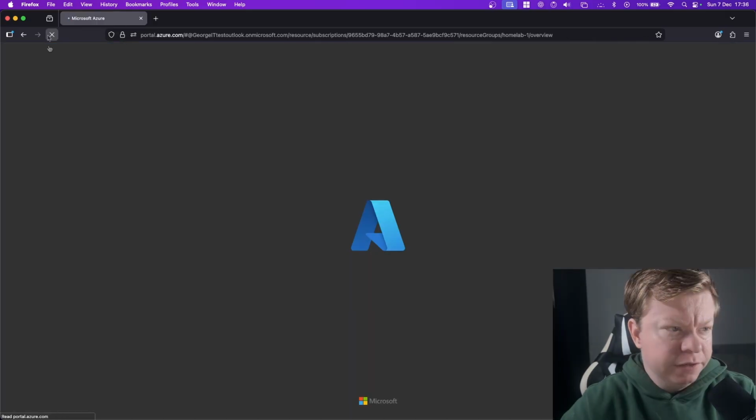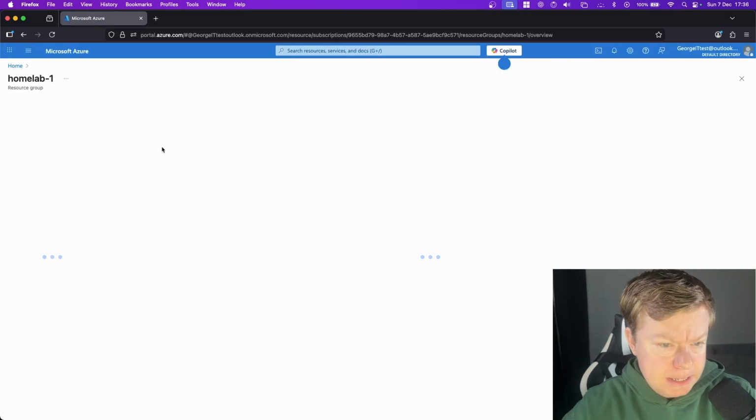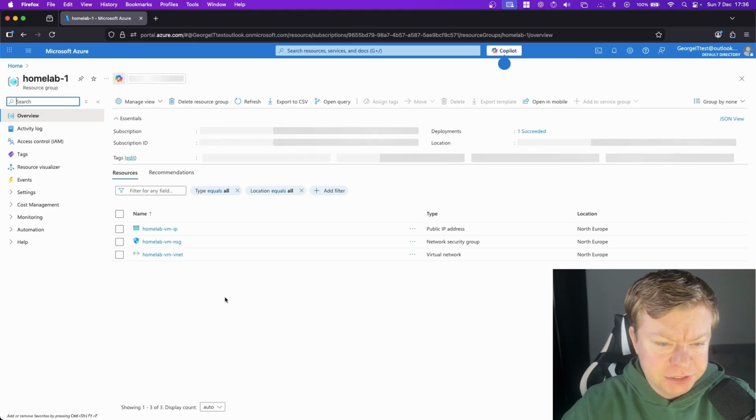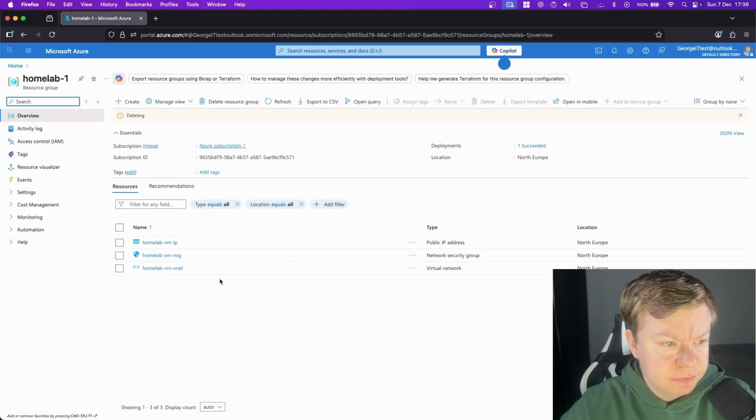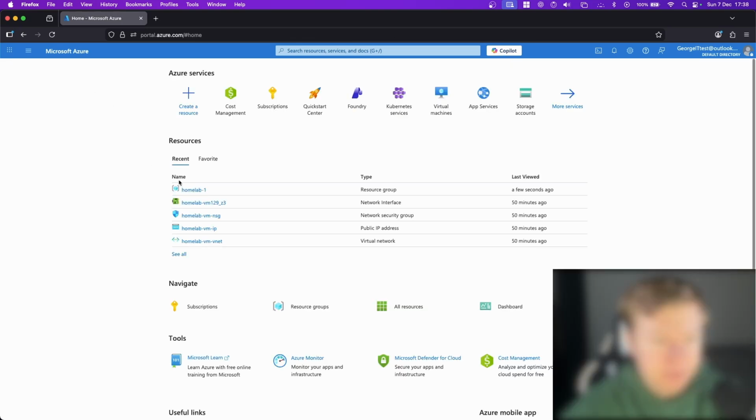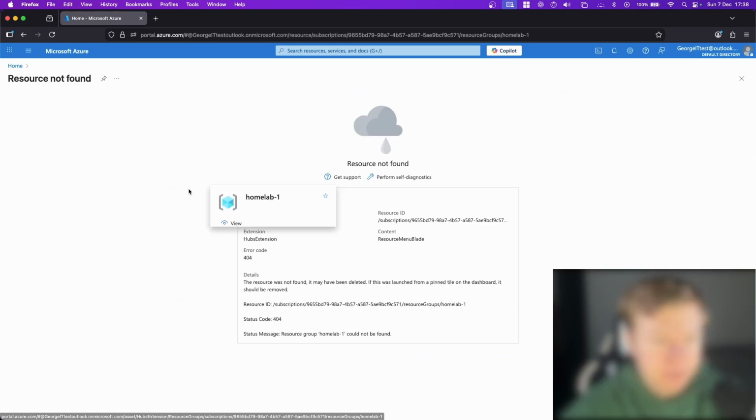Now if we refresh this page, as you can see, a lot of it has been deleted, and it's still deleting, as you can see here. Okay, now if we click the home lab resource group we had up and running, okay, resource not found, so that means it's deleted and you will not be charged anymore.